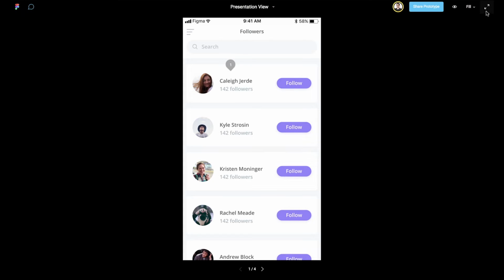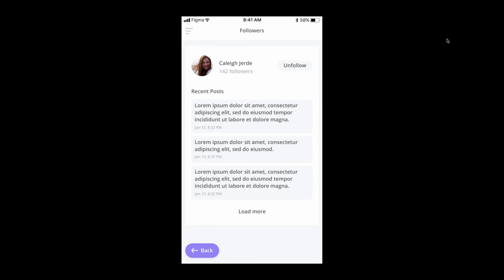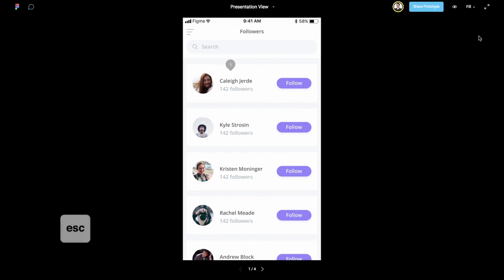We also have the ability to enter full screen mode by clicking the full screen icon in the far right. This hides the browser as well as Figma's toolbar. This can help your audience focus on your designs without any unnecessary visual distractions. Simply click the escape key on your keyboard to exit this view.